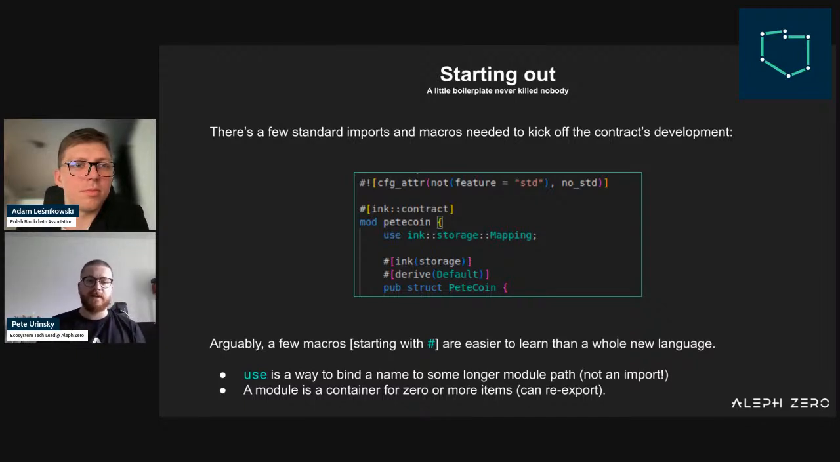Now, the lines starting with the hash symbol are not comments. This is not Python. They are macros. Macros, if you're not familiar, is basically code that writes other code. Yeah, so some metaprogramming. The first one basically tells the compiler not to use the Rust standard library. Ink has its own smaller standard library that is able to compile to WASM as a whole.